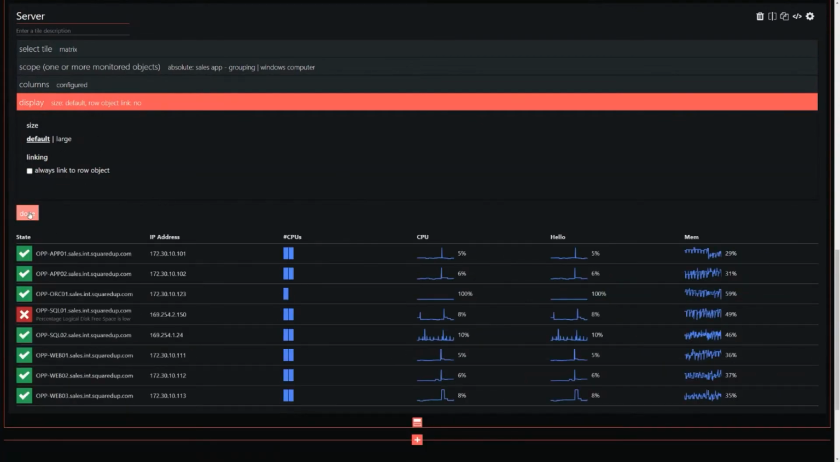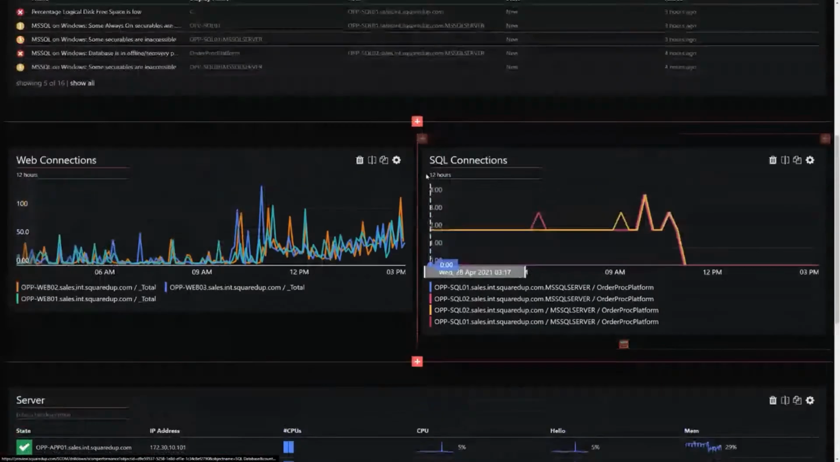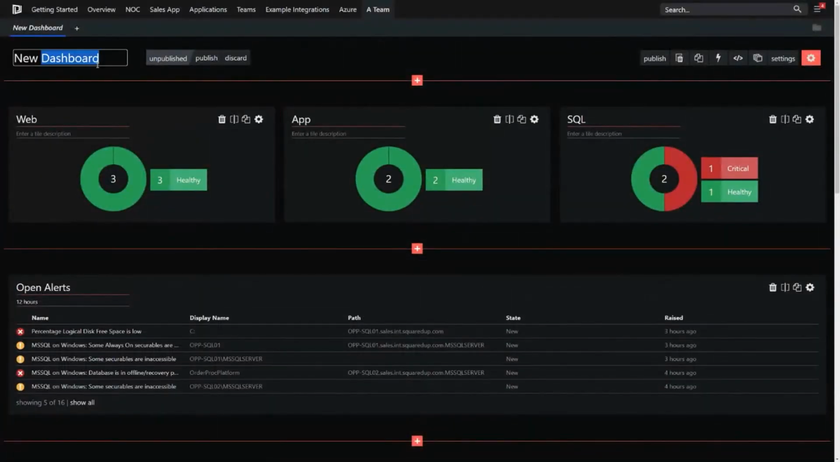I'm going to hit default, hit done, and we now have a dashboard for our application team. So as a draft, this is available to the user who has created it.